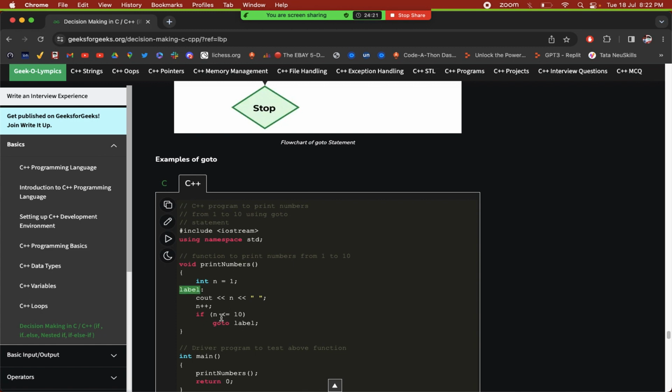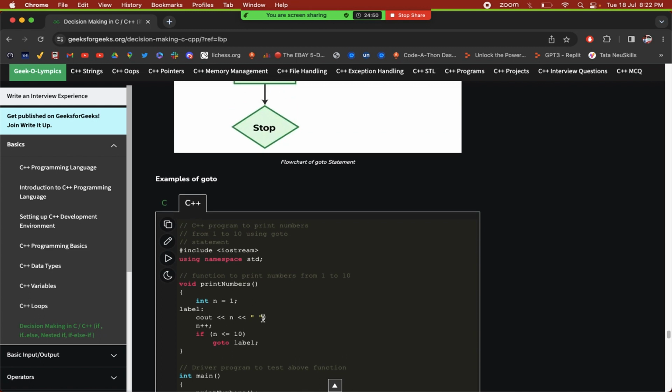In the label we are saying cout n, so we are printing the value of n, we are incrementing n, and we are checking if n is less than or equal to 10. If it is, then it will go back to label, because the program is not over yet. It will go back to the label to execute it further, print the value of n, increment it, and if n is less than or equal to 10, it will go to the label again.